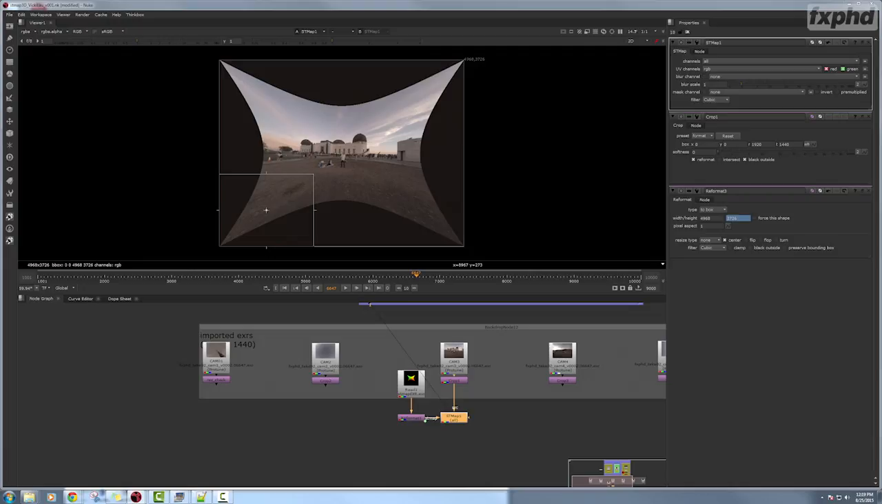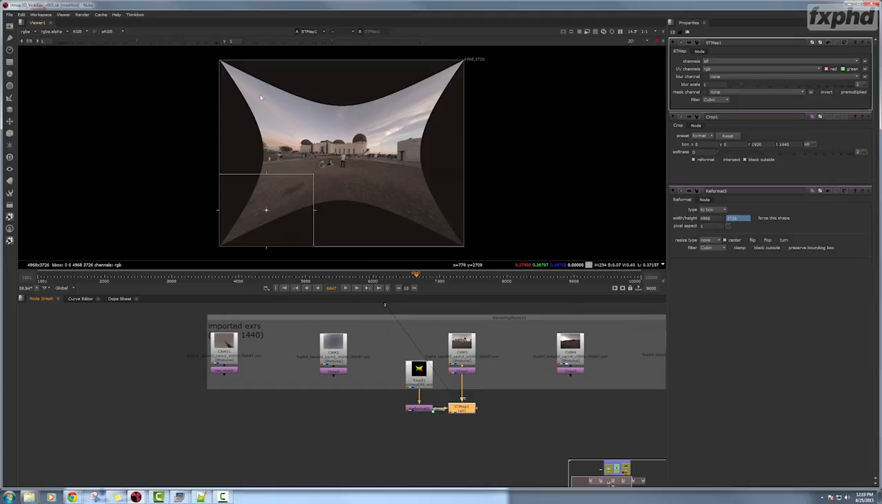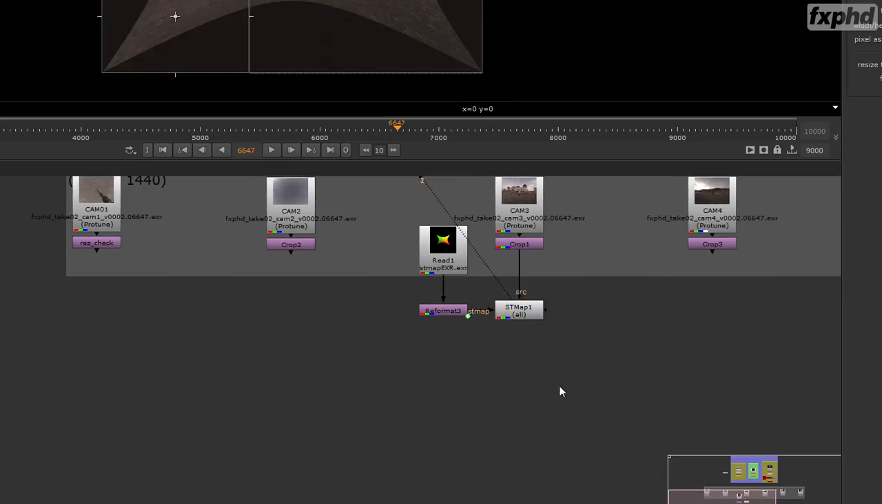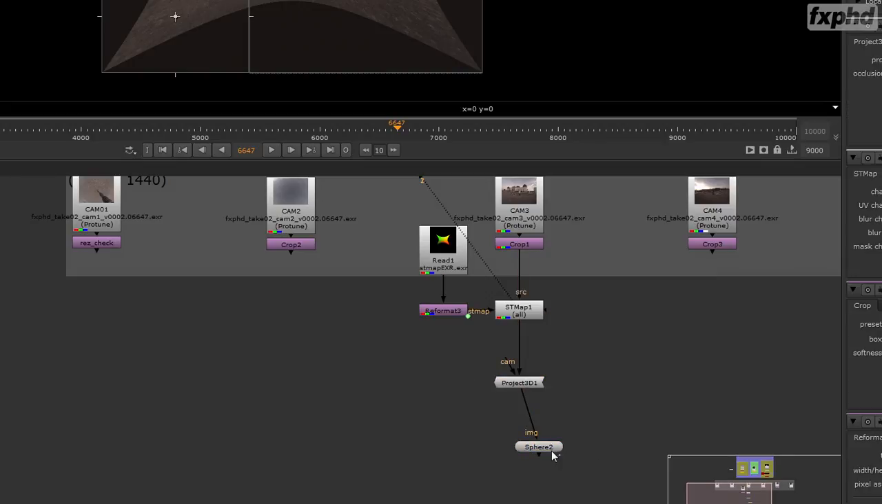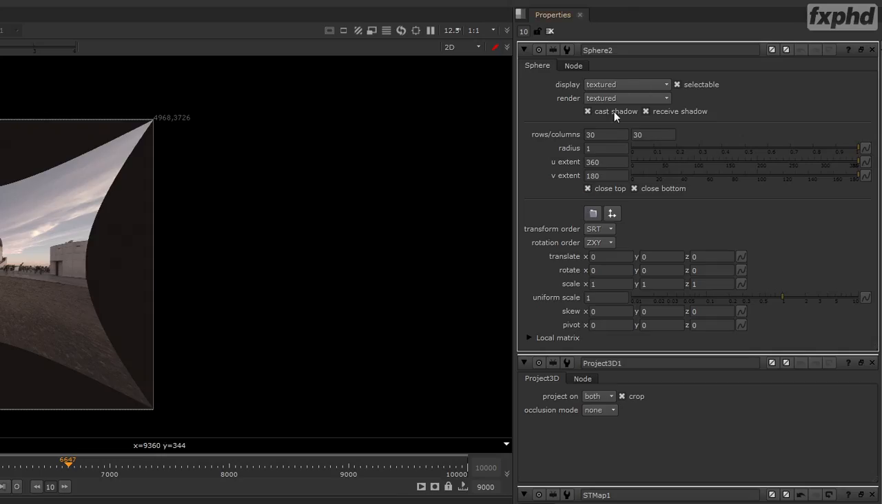The next step is you're kind of ready to project this onto a sphere. However, as you can see, there's some alpha issues, but we'll address that later. Now, actually, let's create the Project3D node to really quickly set this up. Pipe this in, and then create a sphere. And we're going to change the columns and rows to 100 by 100 and radius 100, just for good measure.